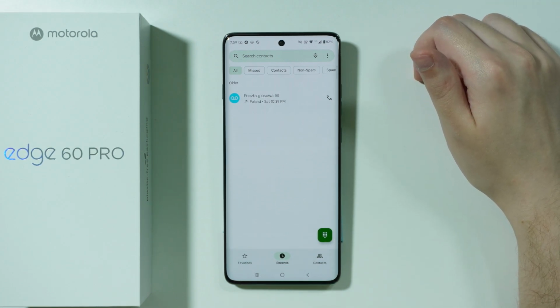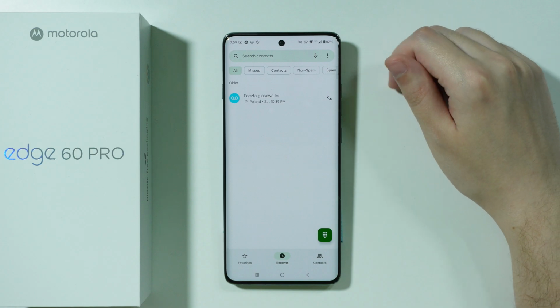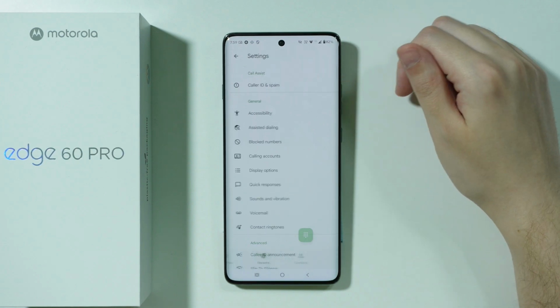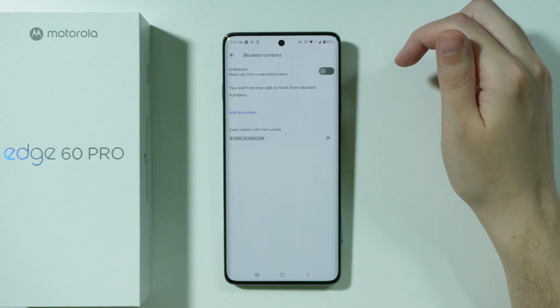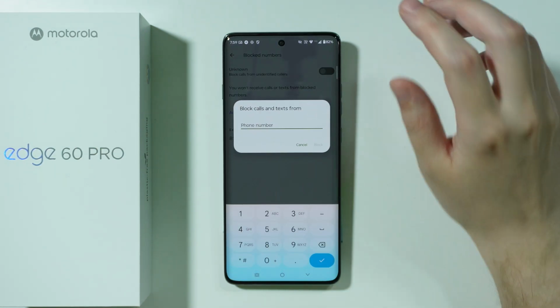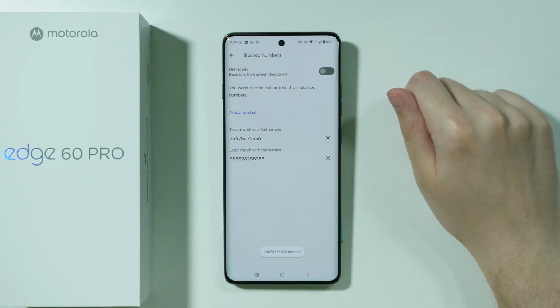However, if you have a phone number but it is not saved in your contacts, nor did you try to call them, or they didn't call you, in that case we can tap on these three dots over here in the top right corner and go to settings, choose blocked numbers. Over here we need to press add a number and then tap on this phone number field in order to write the phone number that you wish to block. Press block over here, and there we go.